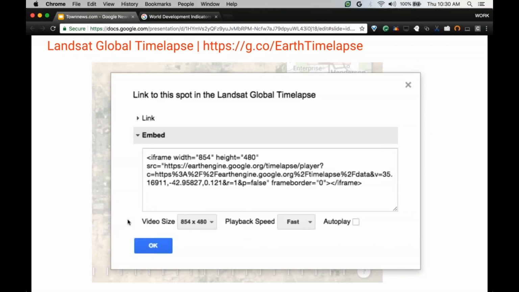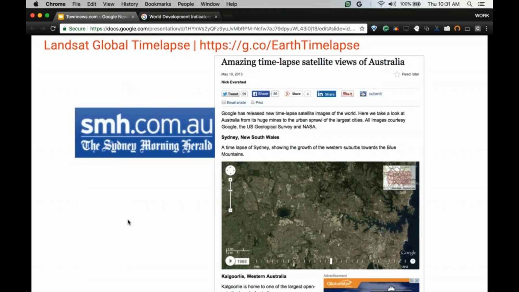If you've ever done any Flash-based animation from back in the early 2000s, this will look really familiar to you. It's basically just capturing a couple screenshots, changing the period in time, and then you've got a collection of those, which then turns into a movie. You can change the video size, the playback speed. You can even set it to autoplay and embed that right within your piece, like the Sydney Morning Herald did here, showing changes in urbanization and urban sprawl within the Sydney region.